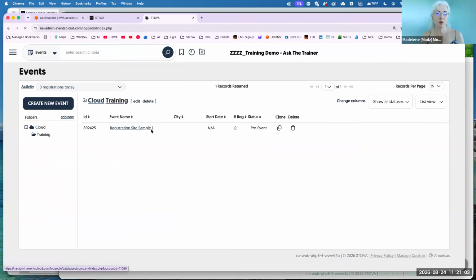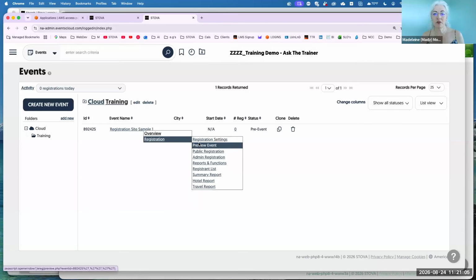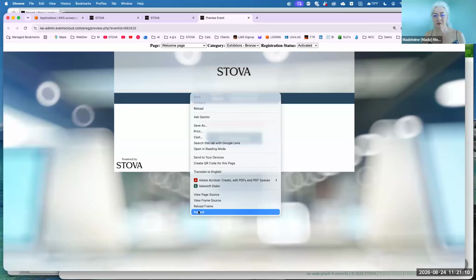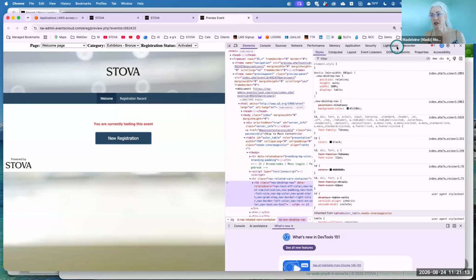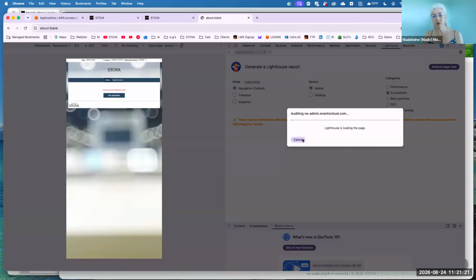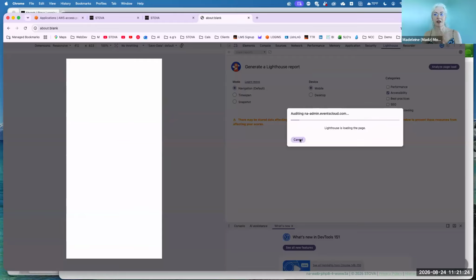So when I go into view all my events and I want to preview my registration site here, if I right mouse click and do an inspect on this site, I can run a Lighthouse inspection in my Google Chrome for accessibility. And we do have to honor the accessibility. So if somebody has a vision issue or an accessibility issue, they will be able to read the screen, and adding alt text to your images is critical for the scoring associated with the accessibility performance of your site.